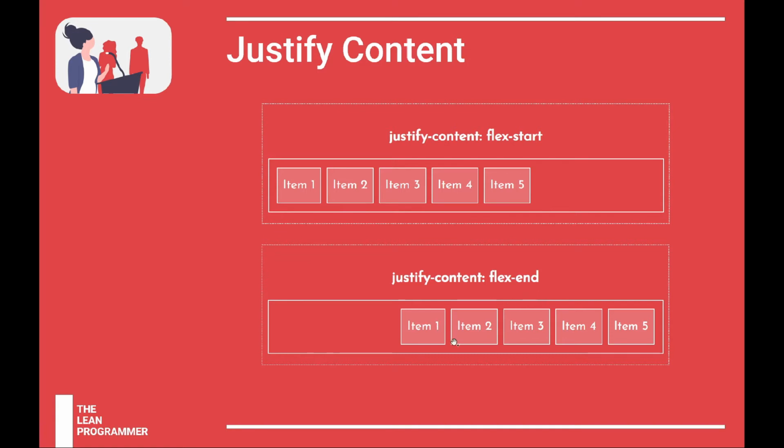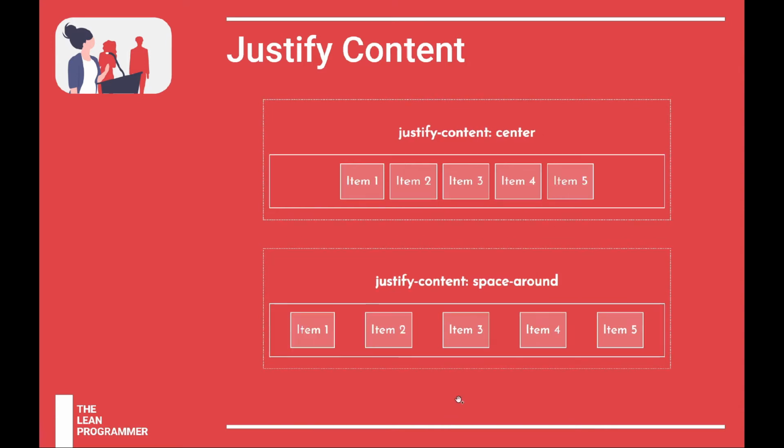You might get confused here. Justify content flex end does not change the order of the items. It is going to go 1 2 3 4 5 only. It's not going to go 5 4 3 2 1, but it's going to align them on the right hand side if your flex direction is row, and at the bottom if your flex direction is column. Let's quickly have a look at them as well.